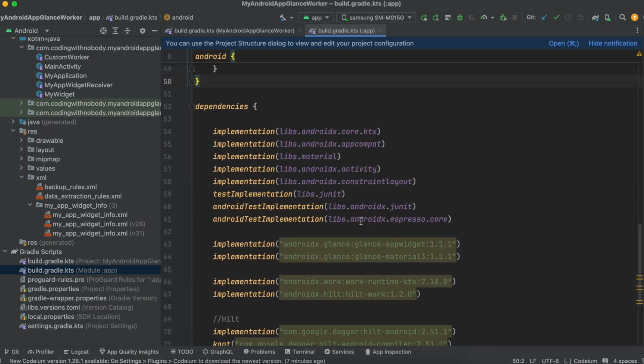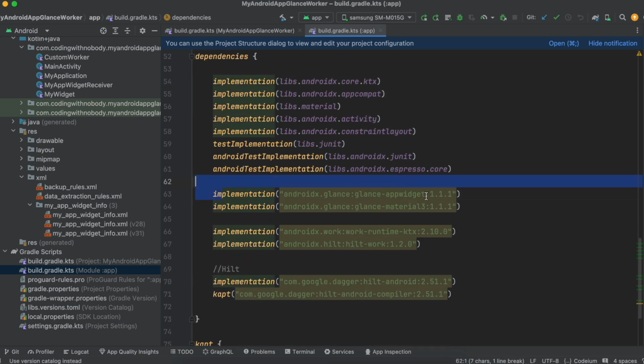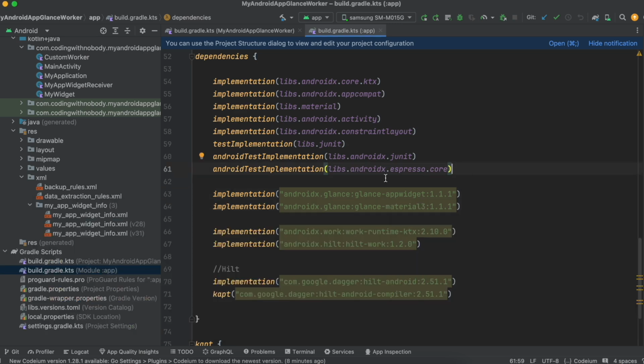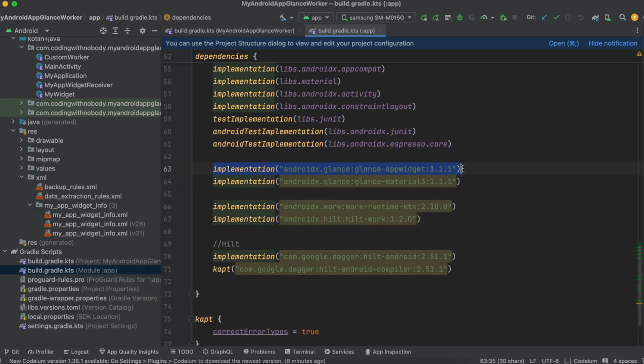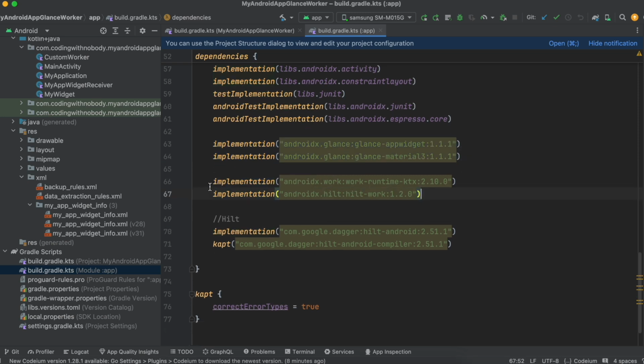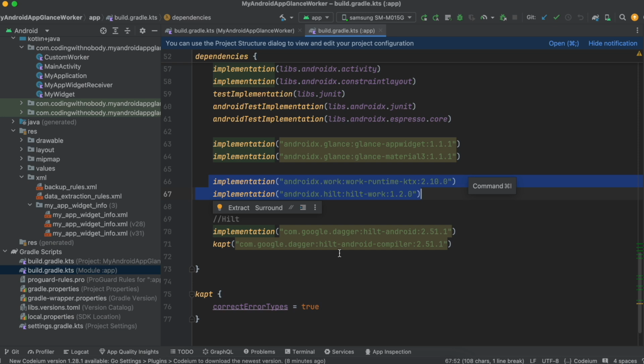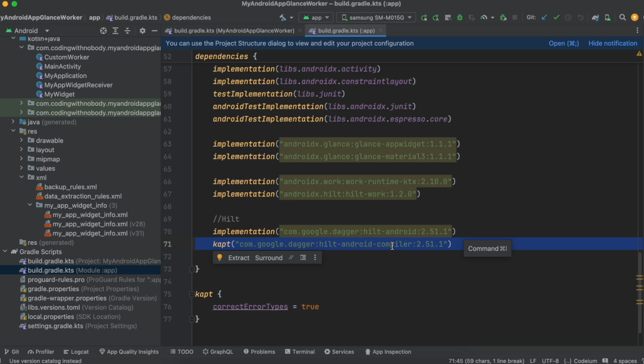Then just scroll down, and here we have to add dependencies. The first two are for Jetpack Glance. Now this warning from Android is not because I'm using an old version, I'm using the latest version. It is just telling me to use a version catalog, but I'm not using a version catalog, just for simplicity's sake. So here you can see I have added the glance app widget as well as the glance material 3 dependency, and here I have added work runtime KTX as well as hilt work. This is for WorkManager, and hilt work is for dependency injection for WorkManager. And these two dependencies I have added: dagger hilt Android as well as dagger hilt Android compiler.